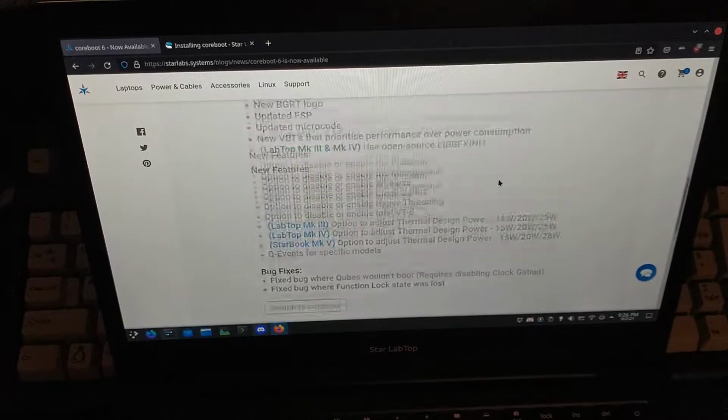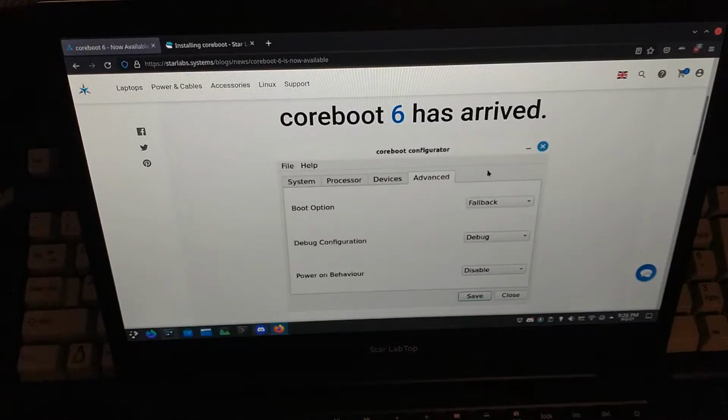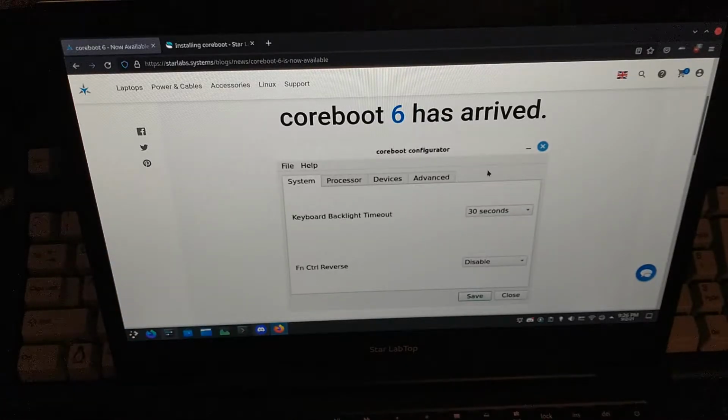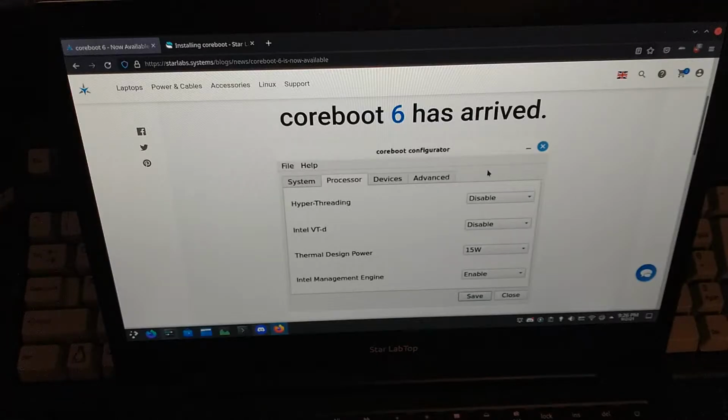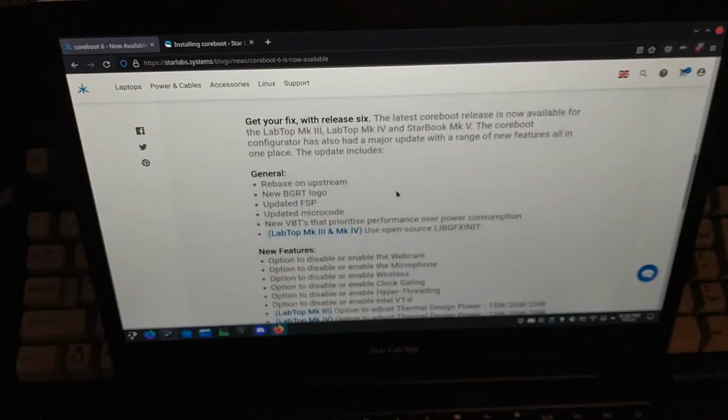And it has a neat little configurator tool so you can control, you know, the TDP of the laptop, what devices are on, the keyboard backlight, and some other stuff. It's pretty handy, and nice to see that you could do that from within the operating system. So today I'm just going to go through installing that on this laptop here and see what happens.